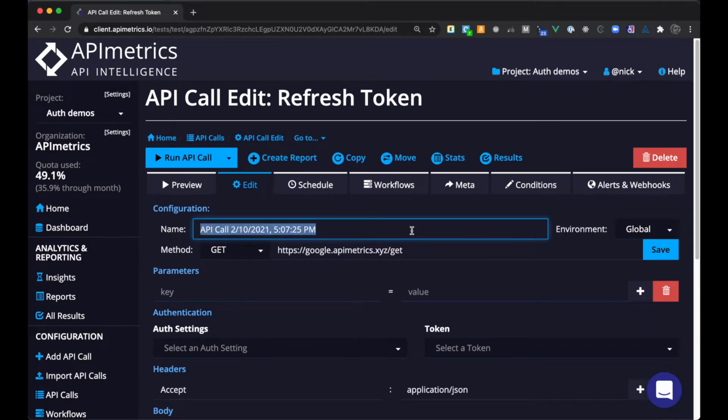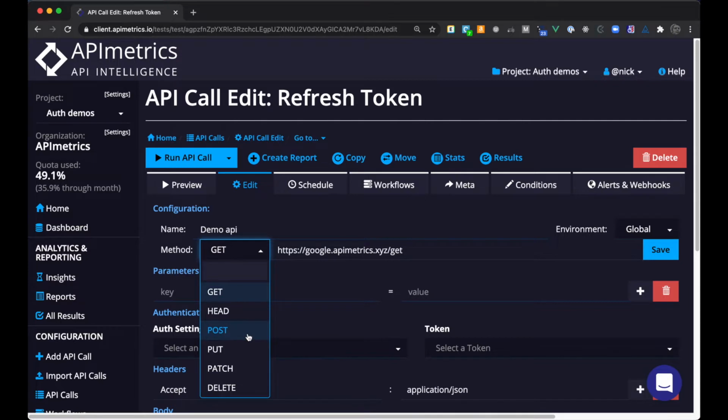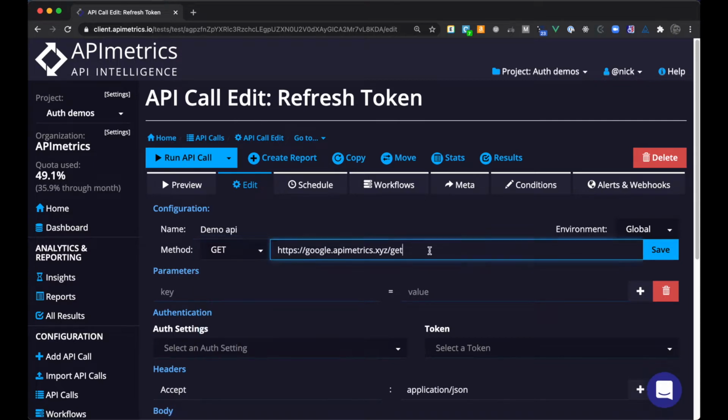Each API call has a name. This is something for your reference. The key things here, it has a method, so this is the HTTP method. We've got get and post are the most common ones. We have the full URL, including the scheme.